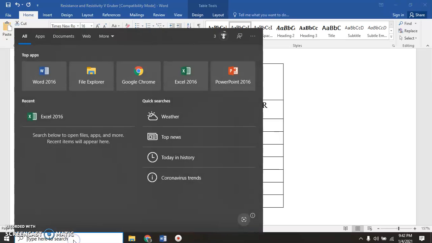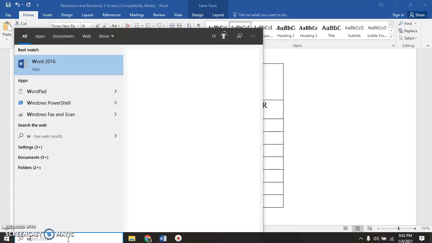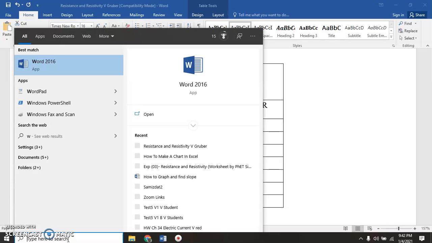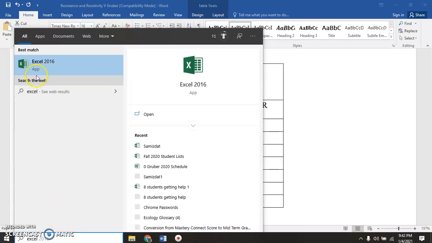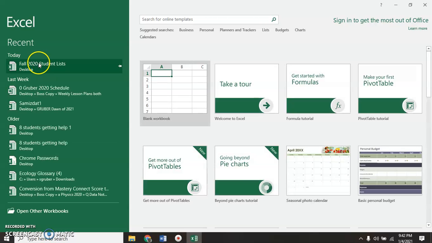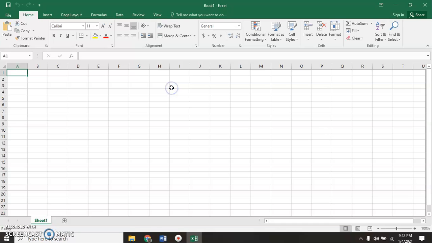So how do we get to Excel? Come down here into your search bar and type Excel, and this will pop up. Now you can just click on Excel right there and it will open. Now, it gives you a bunch of options here. We're going to tell it to start with a blank workbook. So one click on that, and there it is.